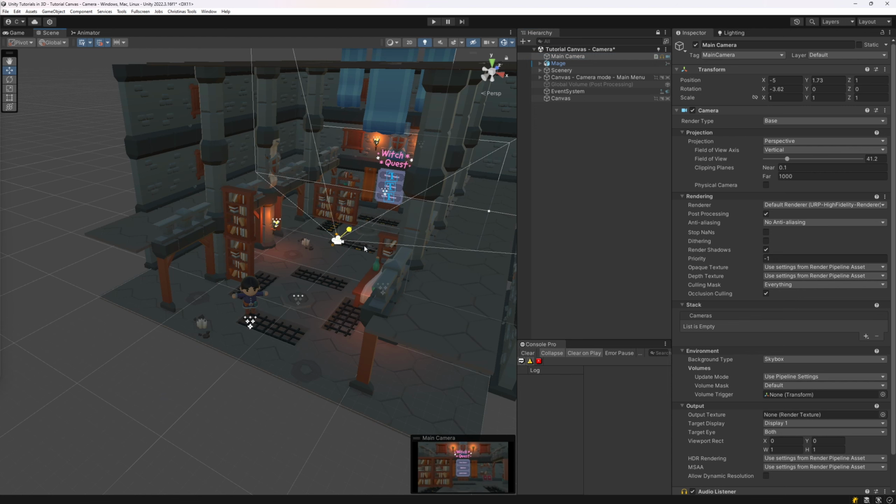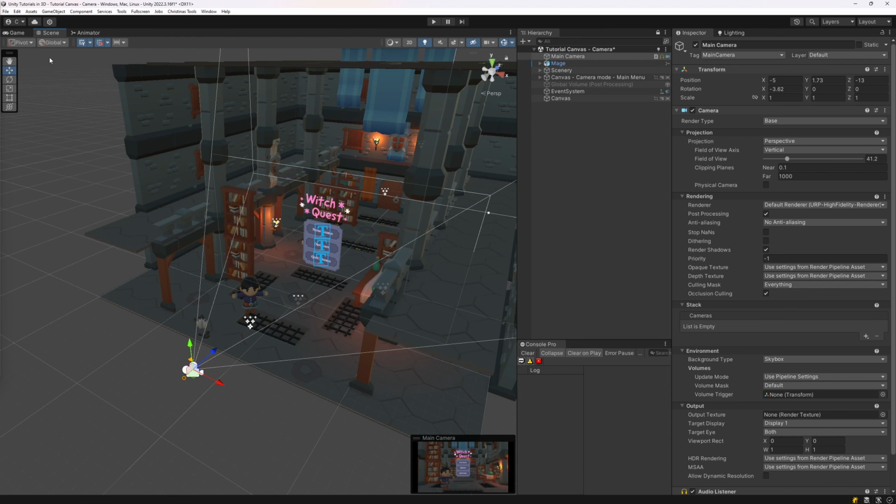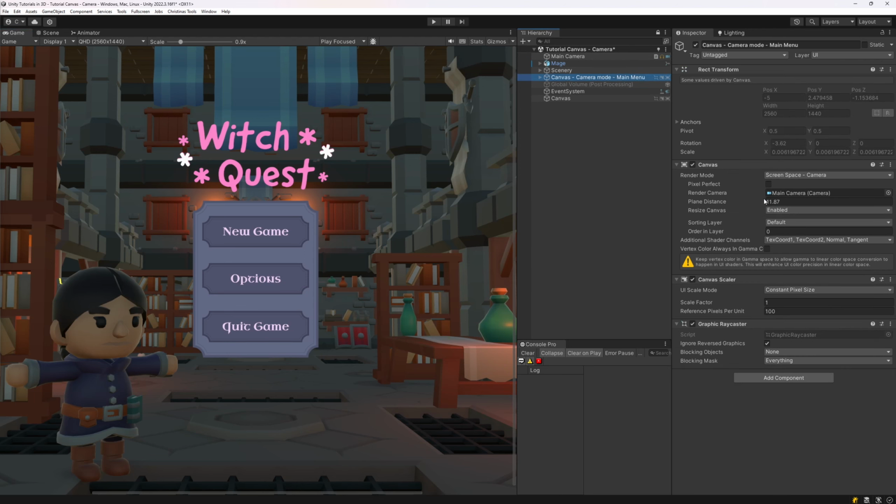Here I have a scene set up for my game's main menu, with a witch, some spells, and some architecture. By changing the distance of the canvas to the camera, I can position it behind the action, giving it a much more lively first impression of my game.